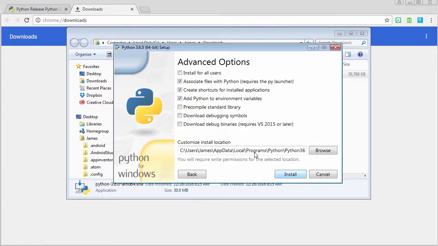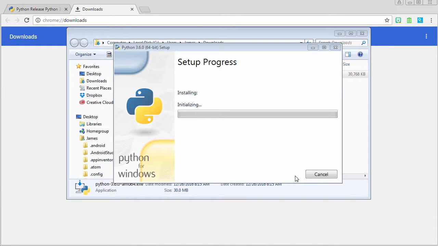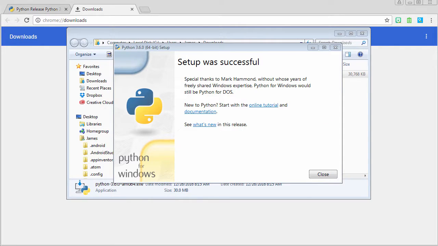Choose all the defaults and click Next. Click Install for all users, and you'll notice that it changes your custom install location. Click Install and give this a couple minutes to do its thing. Okay, we're almost done. When you're done, you'll see a success screen, and you're going to click on Close.